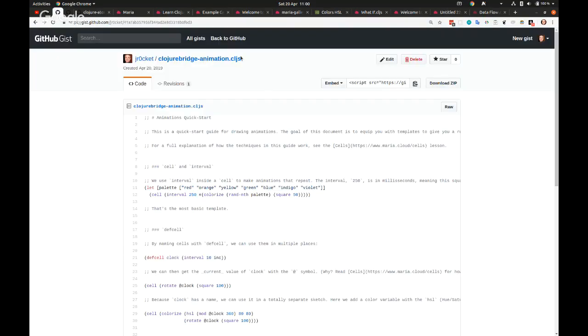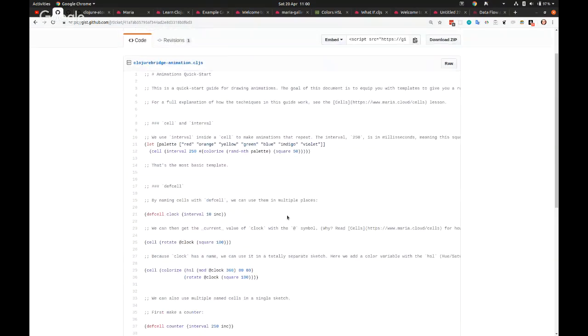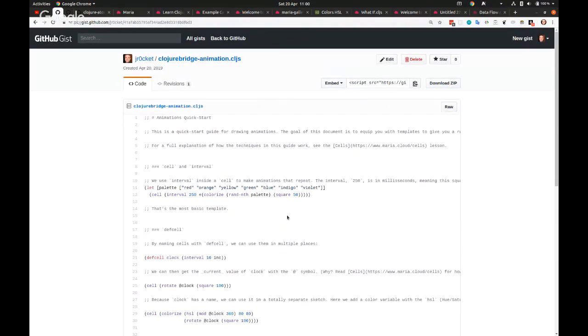I'm starting to build up these ClojureBridge curriculums so we can use Mariacloud very easily in our next ClojureBridge event. So we're going to cover some of these.